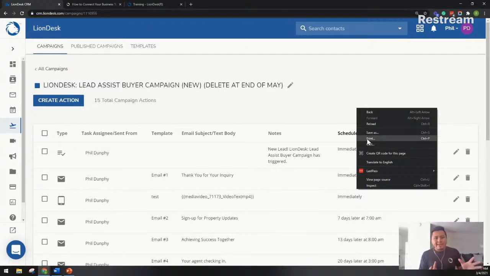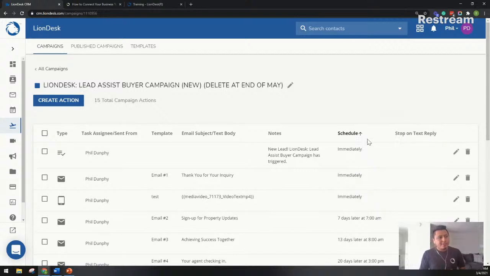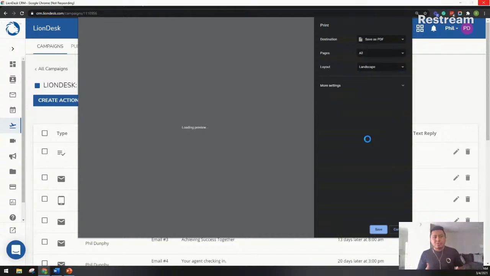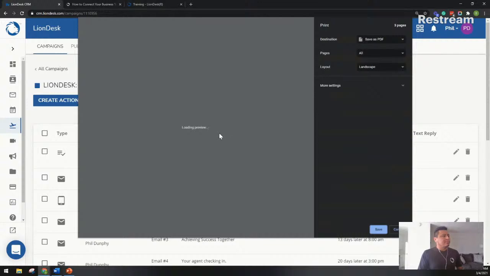So this isn't a Liondesk feature. This is a PC feature. For Mac, I'm pretty sure if you right click, you will also see that option there to print. So in the meantime, you can use this as an alternative. But that is definitely a good suggestion that we can submit to our team. I'm going to go ahead and cancel this, but you get the idea.